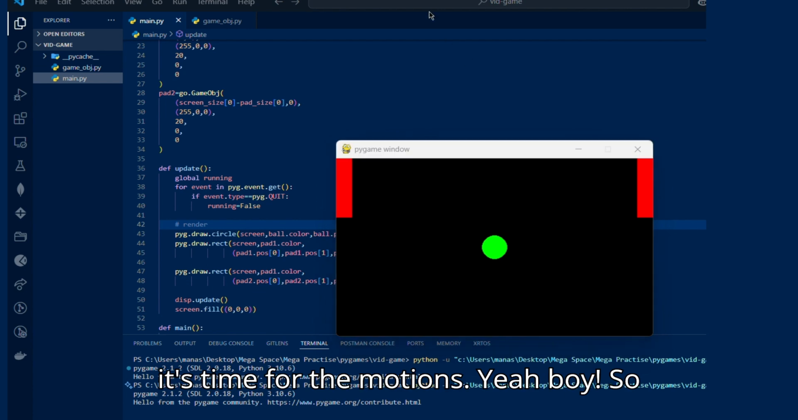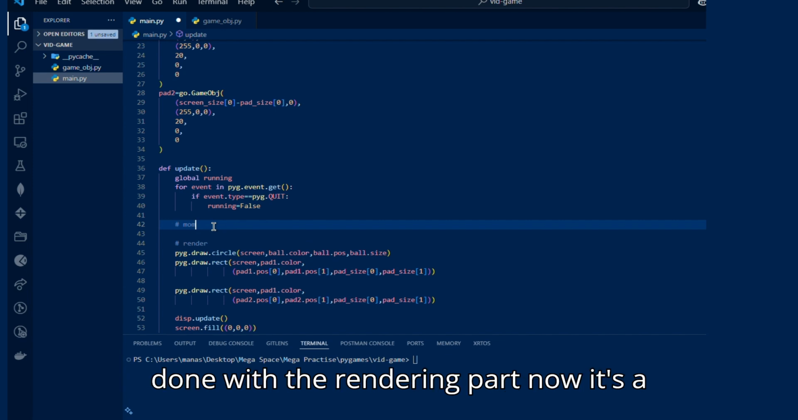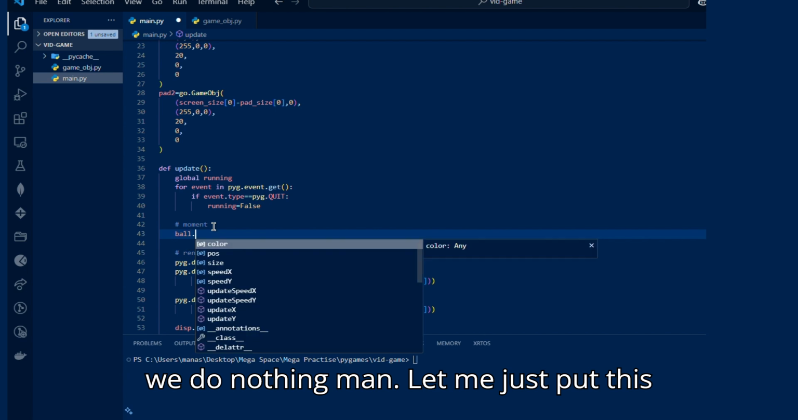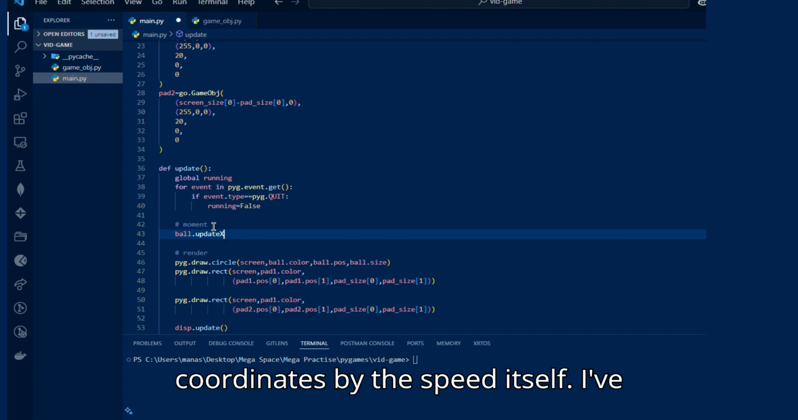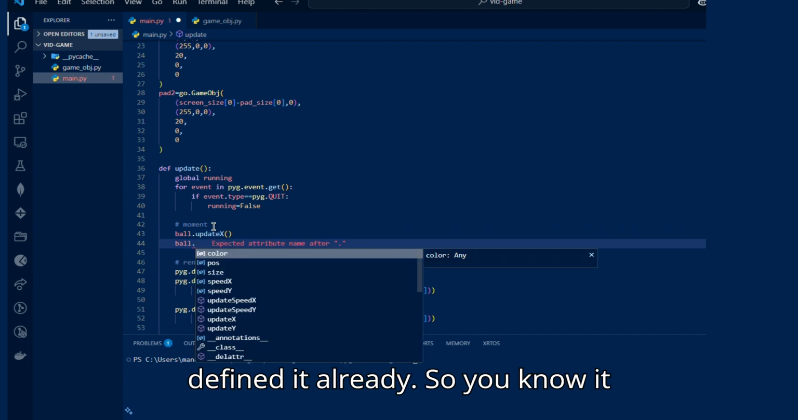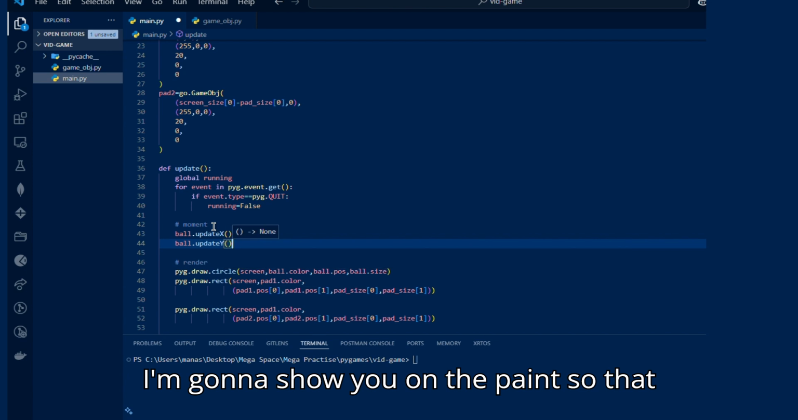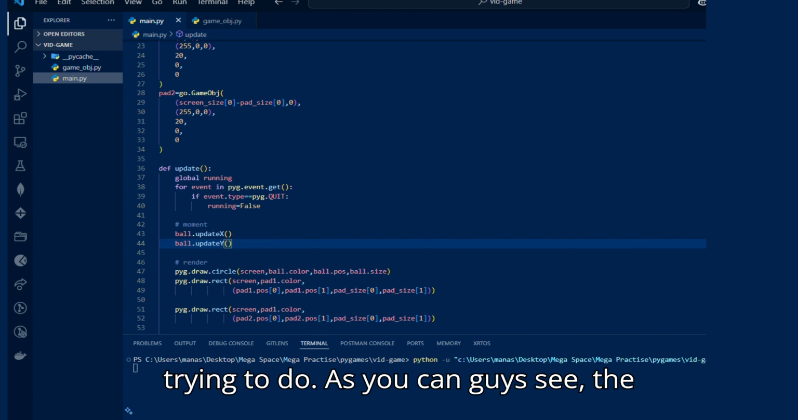Yeah, boy. So our first motion is going to be moving the ball. If we are done with the rendering part, now it's the movement part. In movement, basically, we do nothing, I mean, just put this ball and then update the coordinates by the speed itself. I've told you about the function I've written. I've defined it already, so you know it, guys, what I'm trying to do. So I'm going to draw it, I mean, show it on the paint so that it will be easy to understand what I'm trying to do. As you can see, the ball is going to move.